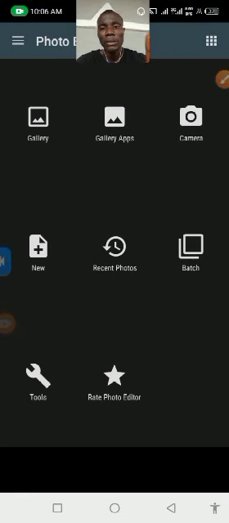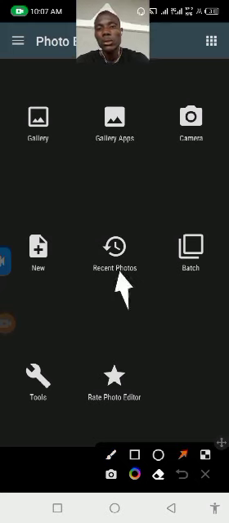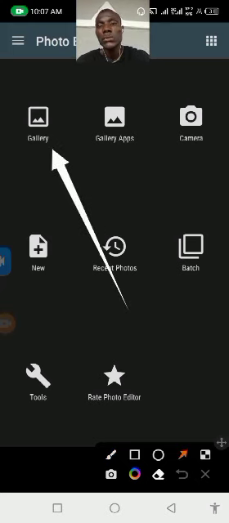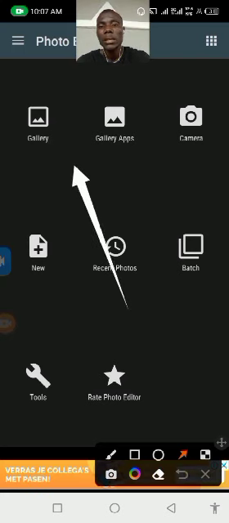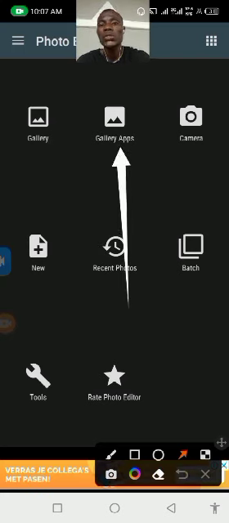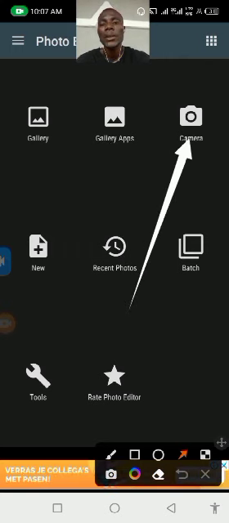So wait a minute, after it uploads, if you want to select a photo from your phone, you can select from here. You touch this particular one here, which is from your gallery, from your album. This is where you select it. Then from the app, which is from your main phone, from your file manager, this is where you select it. Then from the camera, this is where you select it.